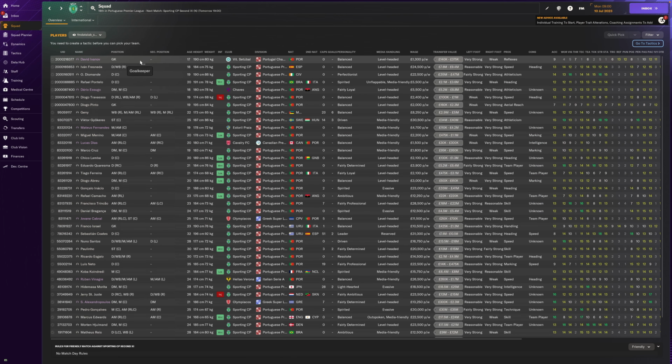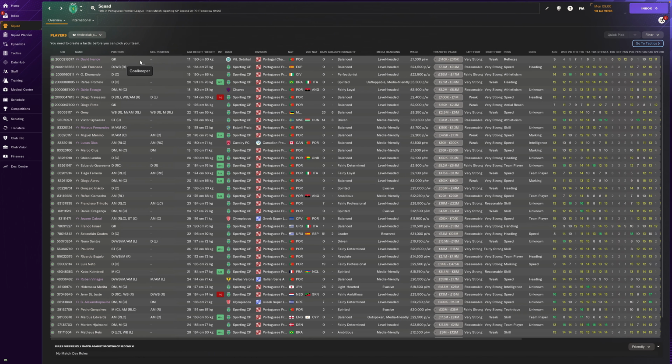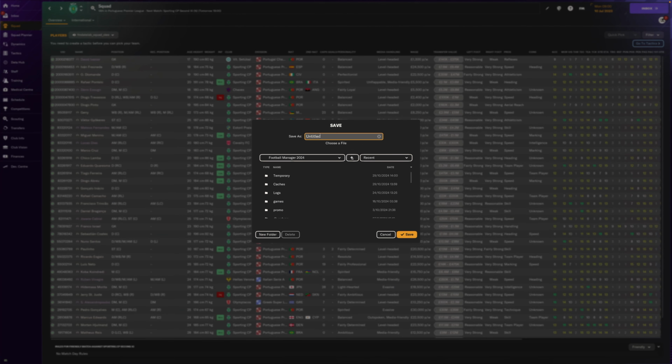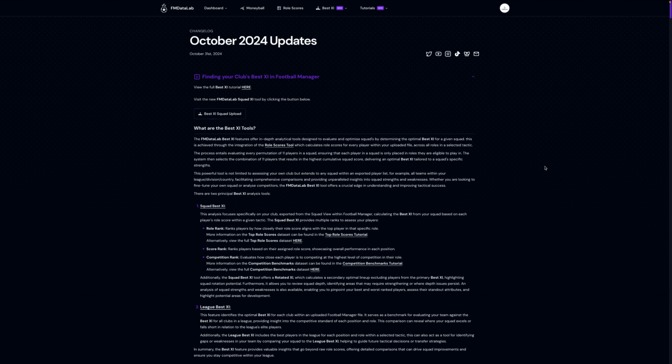And then make sure the first player is selected, then hit Control or Command A to select all players in the list, and then Control or Command P to bring up the print dialog. Make sure web page is selected, click OK, give your file a name and a location, and then click Save. So back over to FMDataLab, you'll want to head to the shiny new Squad Best 11 tool.